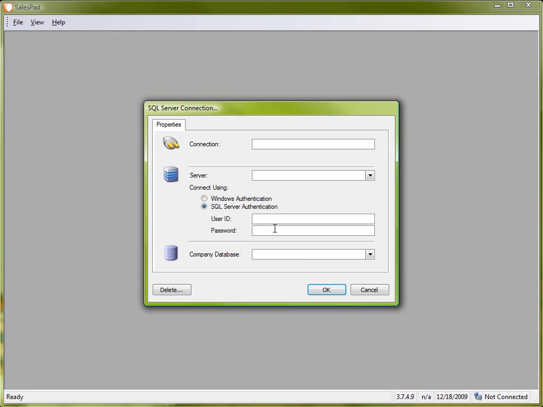This is not necessarily the same as the SA user in Dynamics GP, and it's not the same as the SA user in SalesPad. So just a word of caution there. Those are three separate SA accounts. Finally, after that is typed in, then we can go ahead and choose our company database.